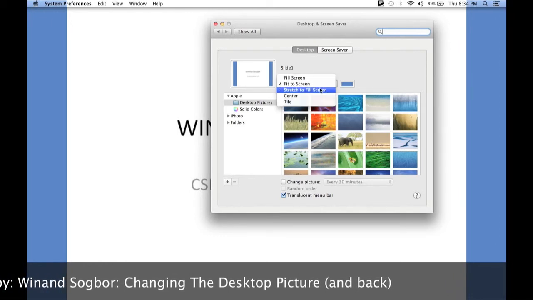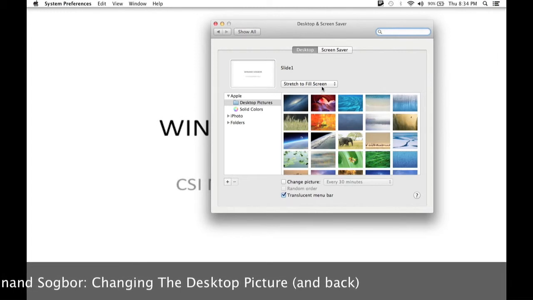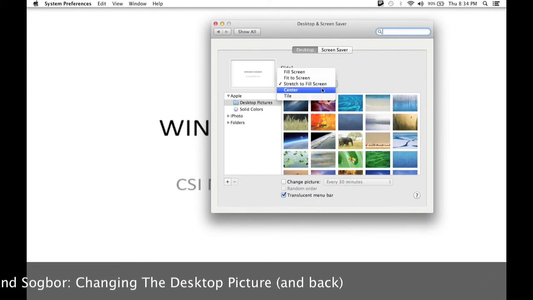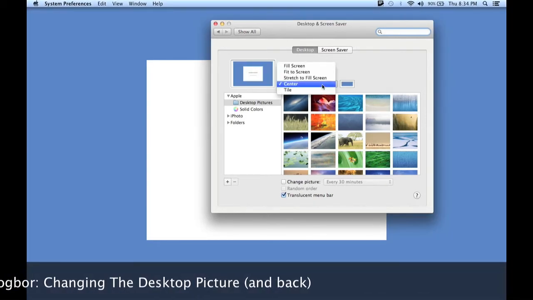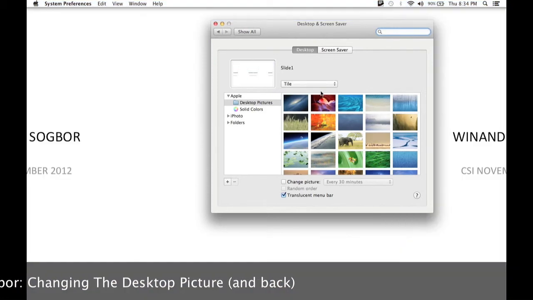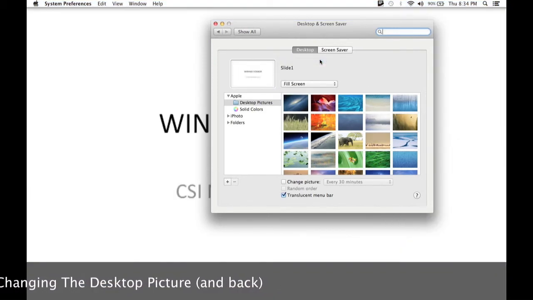When you say Stretch to Fill Screen, this is what happens again. Again, you can say Center, and this is the fill we have. You can say Tile. You can experiment with all these characteristics. Now you can also choose pictures from this grid here. You can choose any picture from here for your screensaver.